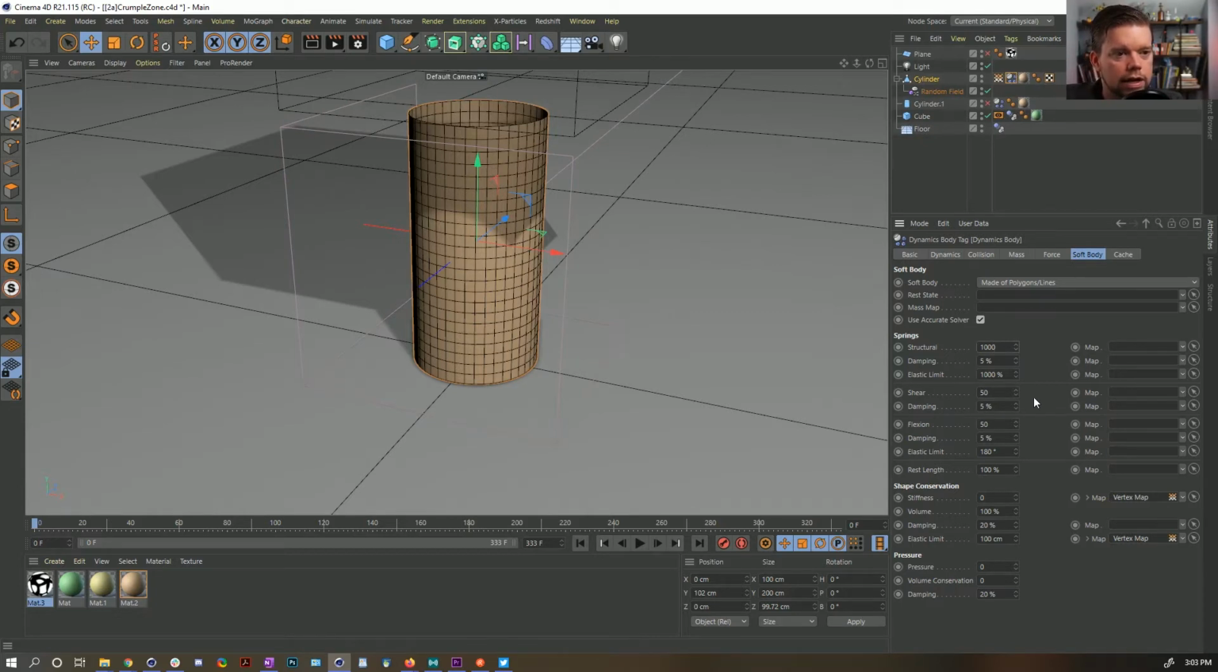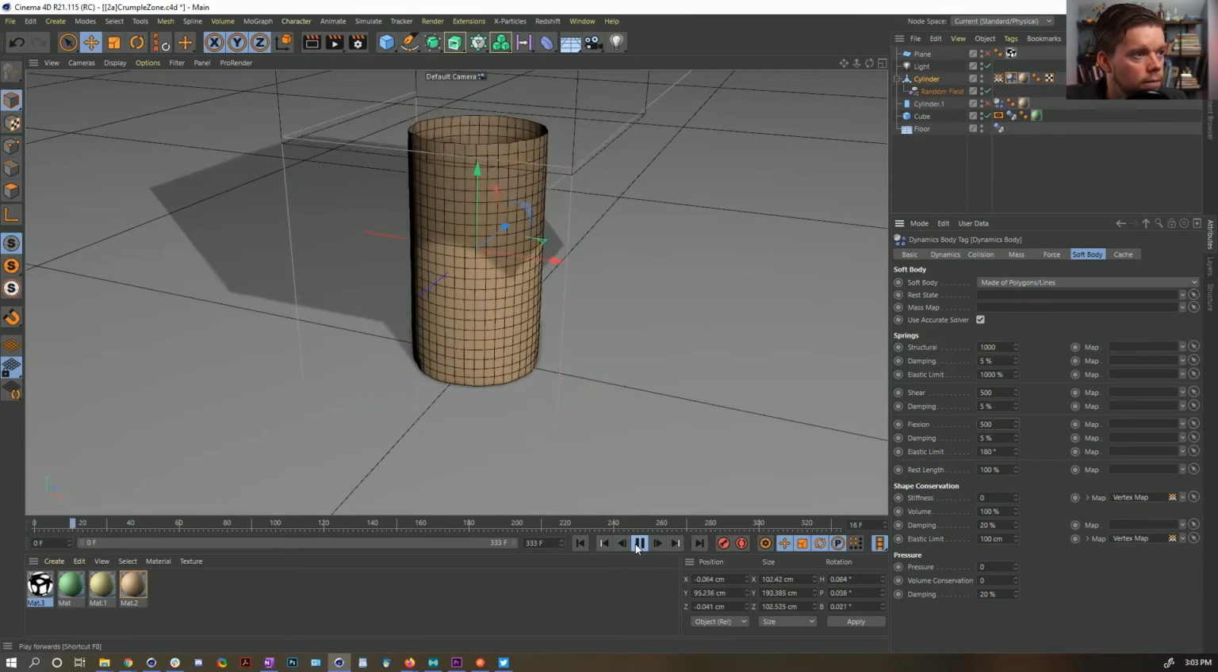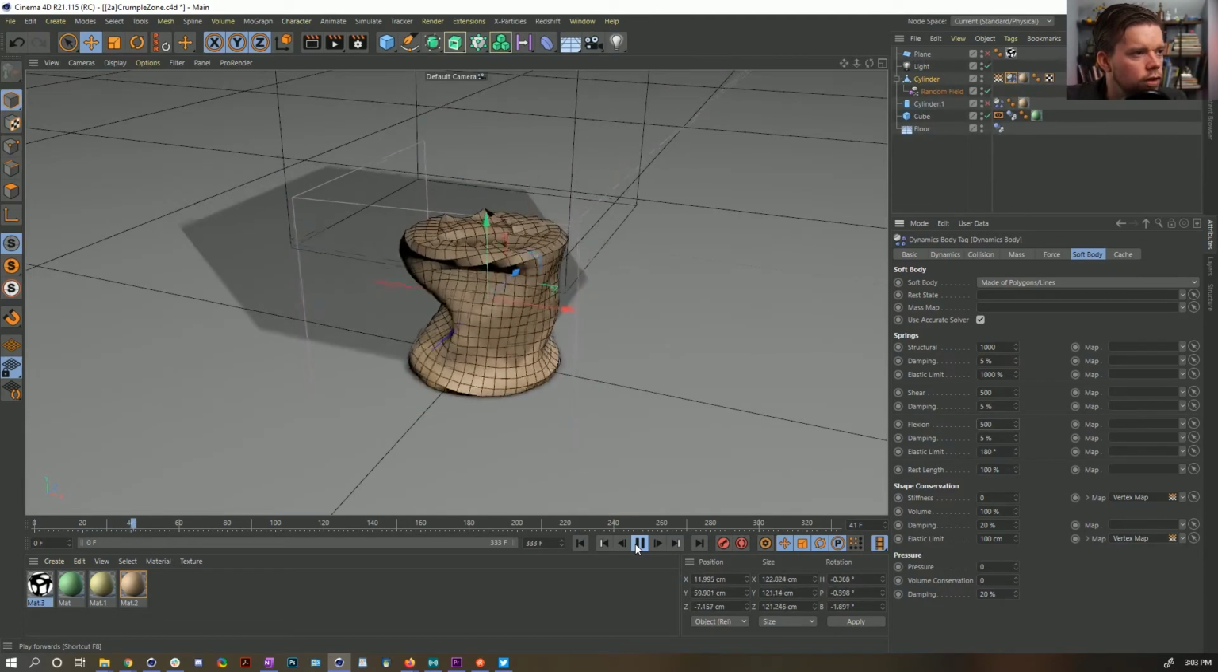So now it's less likely to stretch. Our shear, less likely to tilt over and shear. Flexion, less likely to bend. So with that in mind, let's see. Yeah, now there's more structure.